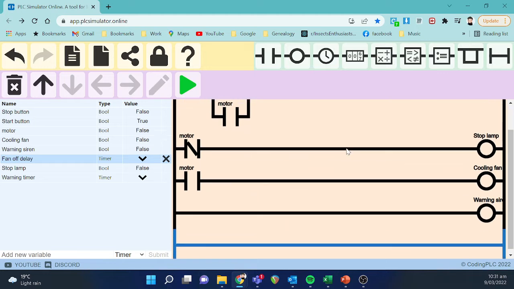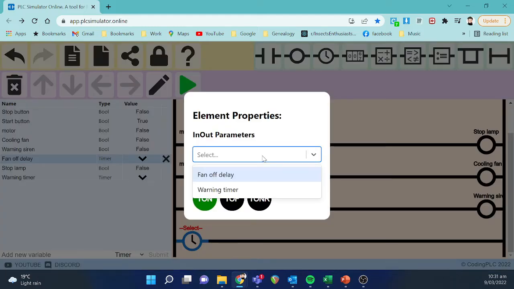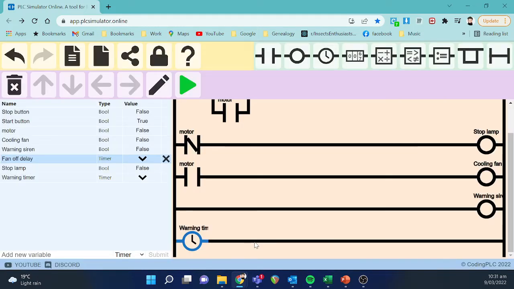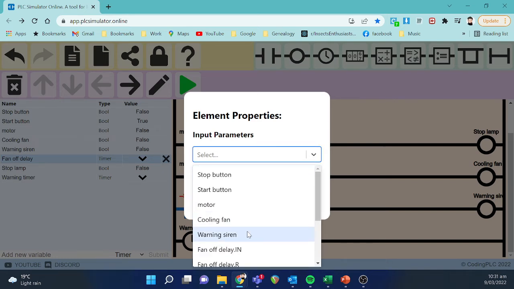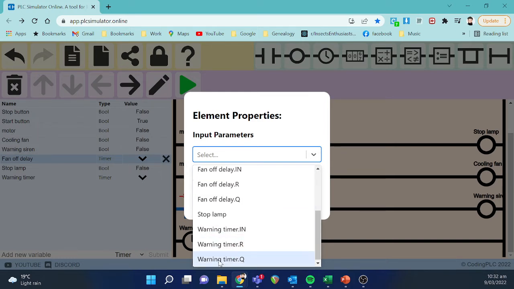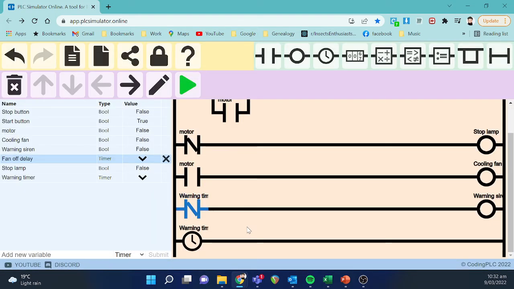I'm going to put my timer on a separate rung. I don't need that on the same rung, so let's add our timer there, and we're calling that one warning timer. So we're going to control this siren then, let's say with a normally closed contact, running from the warning timer output, which is Q. Remember that the output of our timer is always Q.